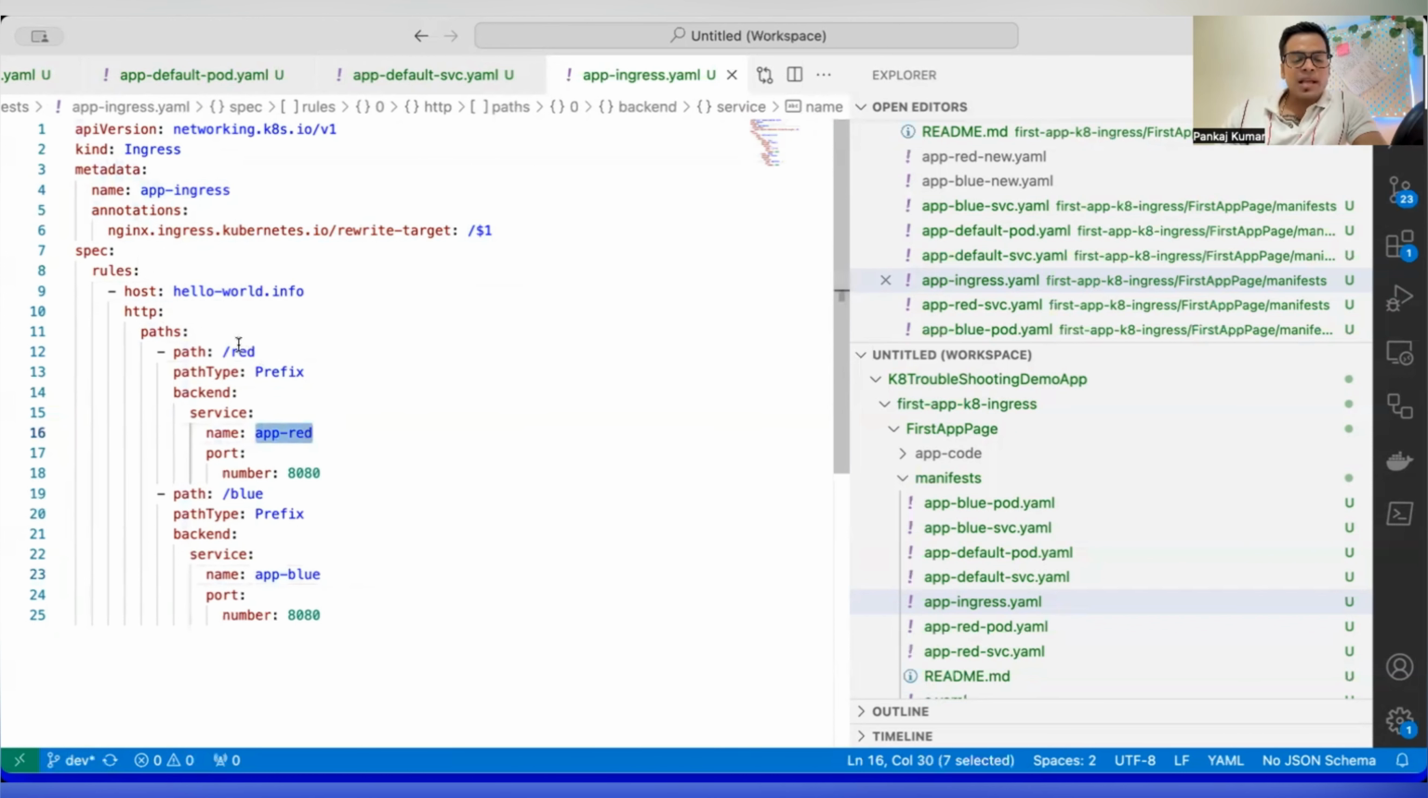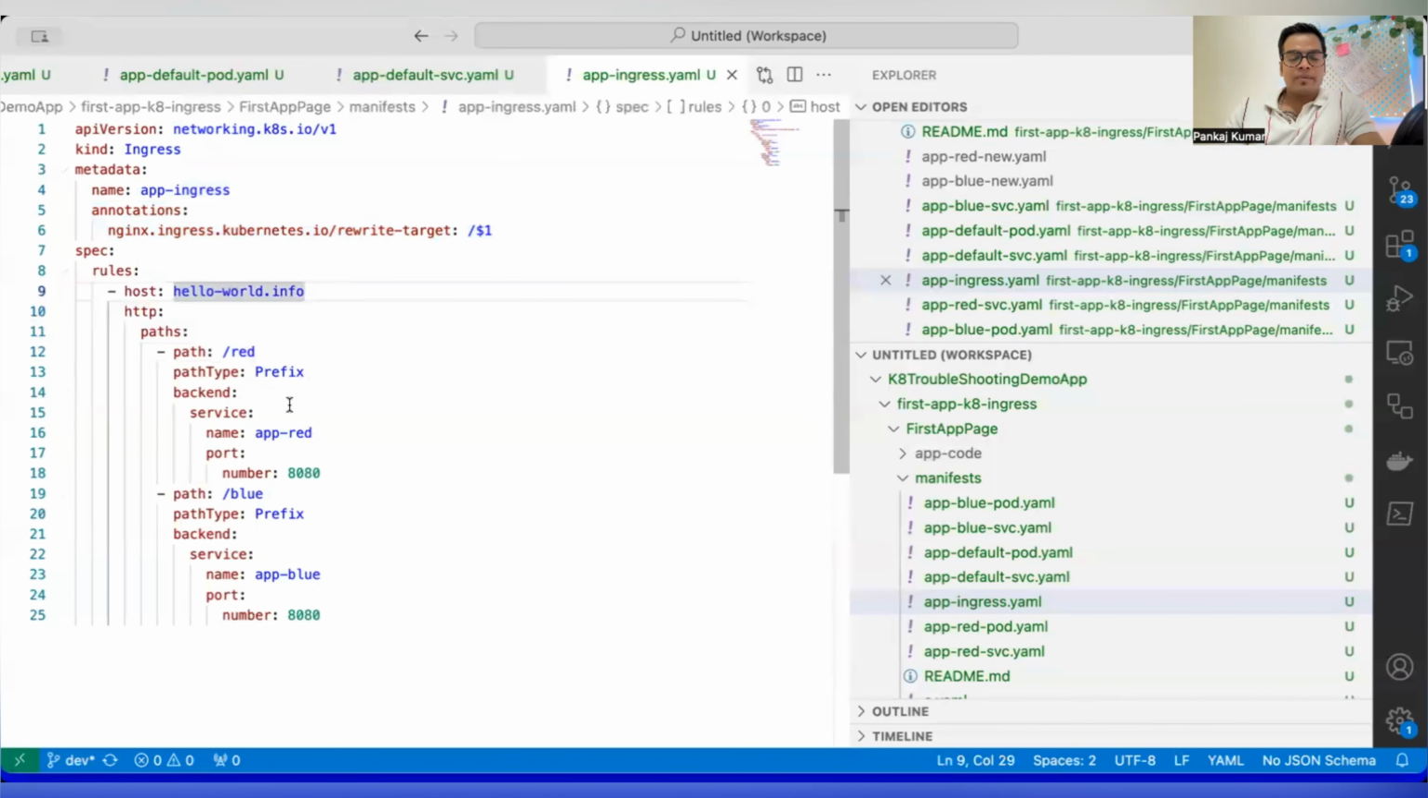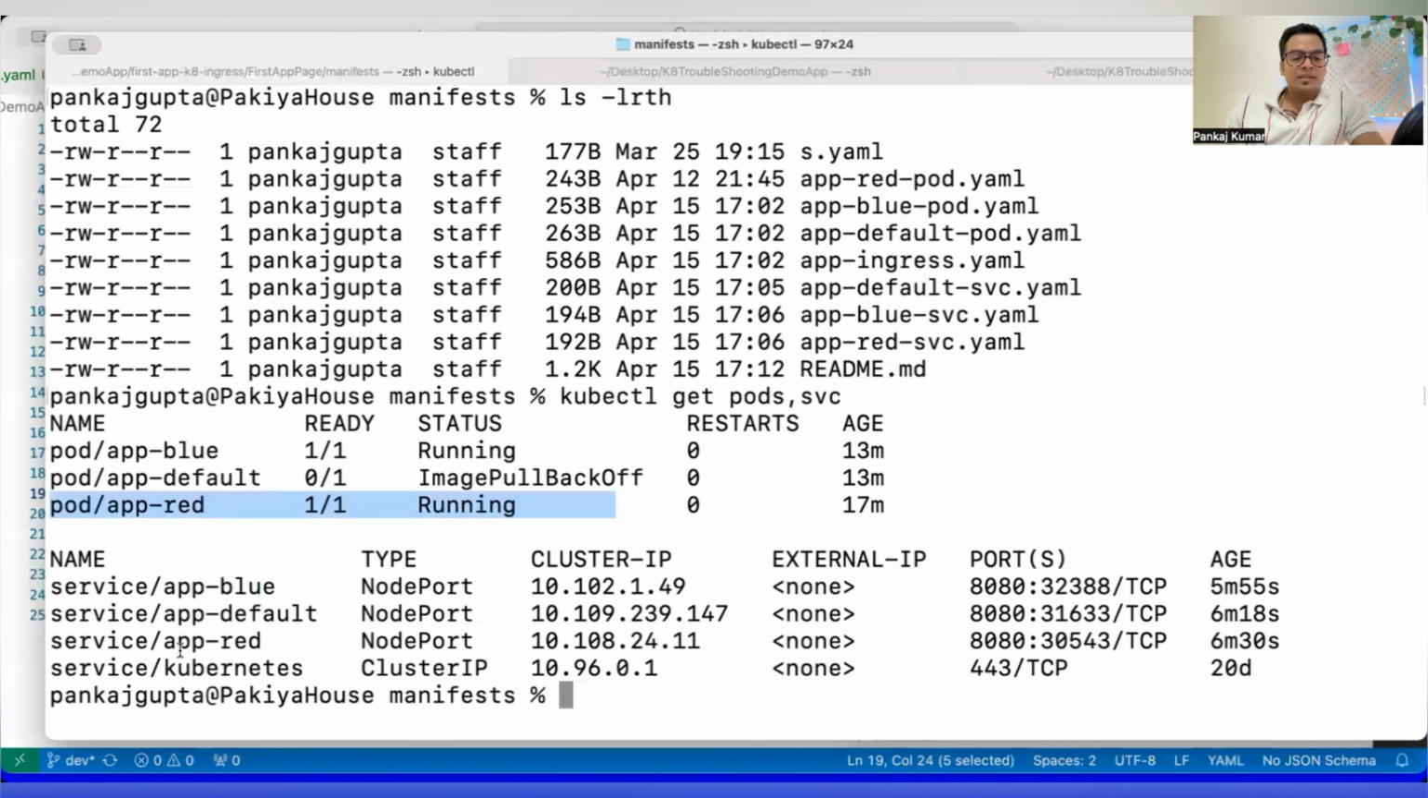So basically what's happening here again, host is something I will be using as a common, and path is something where a specific application will be redirected. So if I use /red, then the application will be redirected to this pod. So this pod will serve the customer requirement or API request. If it is /blue, the second blue pod will be referred.